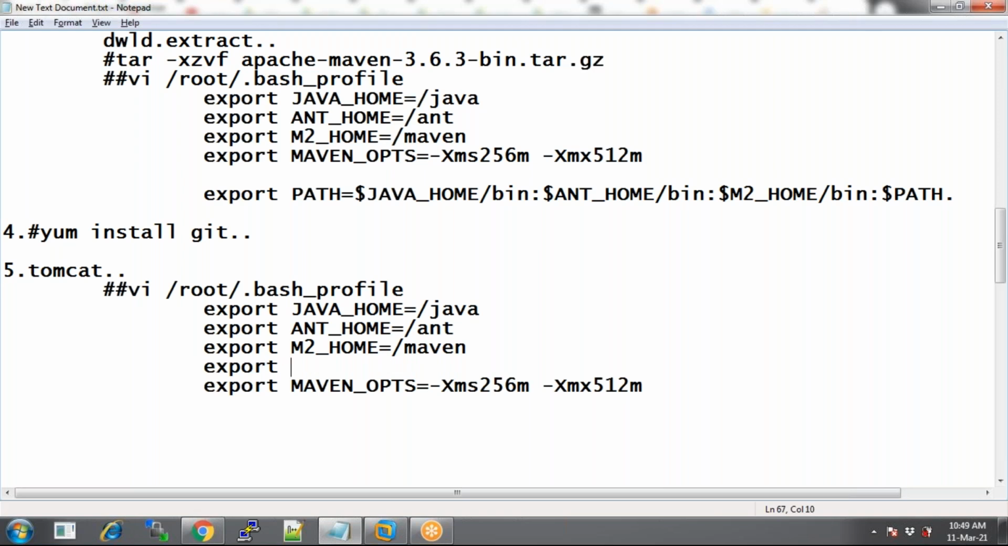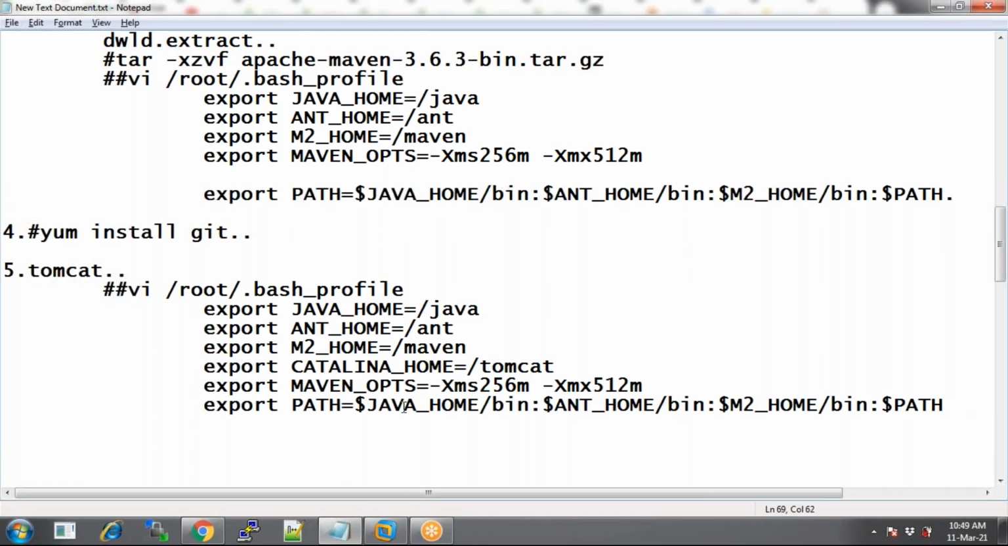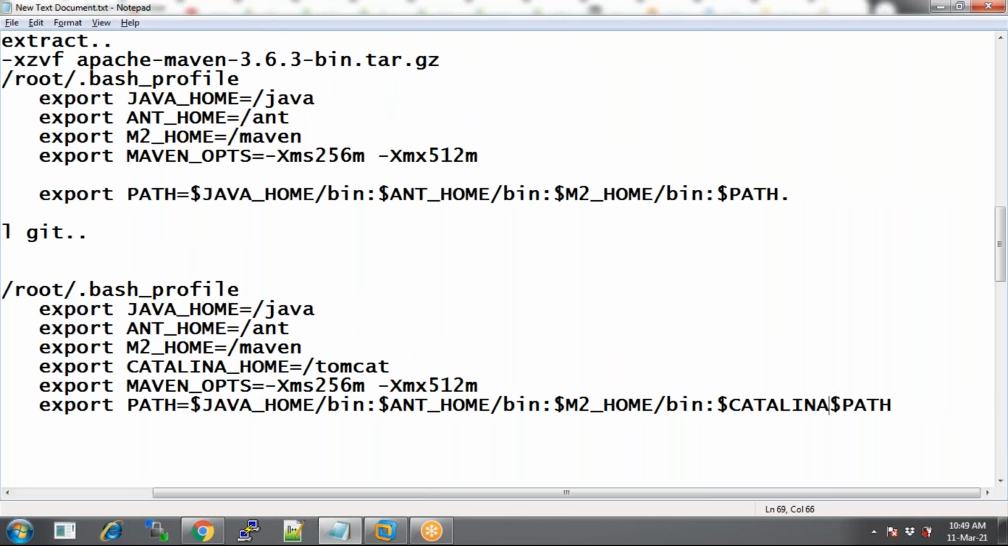Export is CATALINA_HOME, and then the path is equals to the path. Next, where is the path variable? It's a path variable. So what is that? CATALINA_HOME/bin.